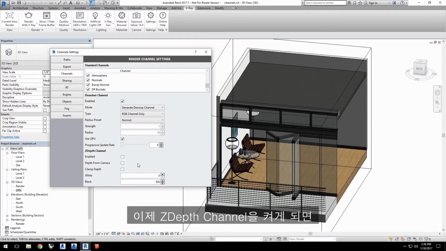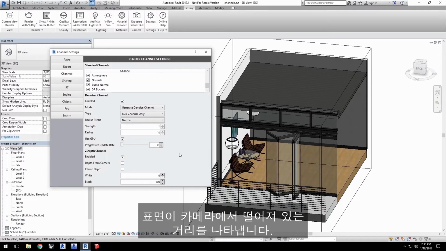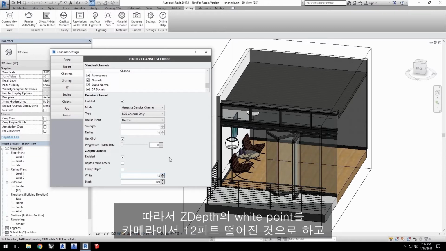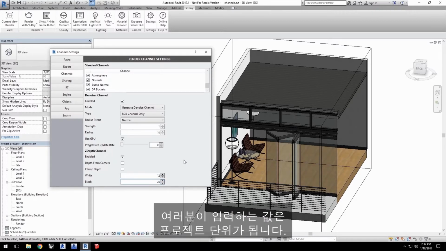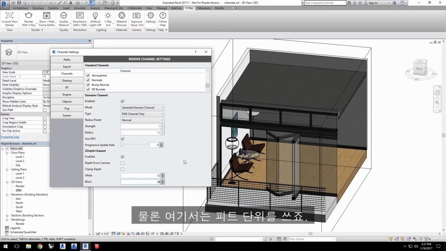Now turn on Z-Depth channel. This generates a grayscale image that gives a brightness value in the render, which shows the distance a surface is away from the camera. Now this is useful for a number of compositing effects such as depth of field or adjusting the look of your atmosphere. So we will set the white point of the Z-depth to be at 12 feet from the camera and the black point to be at 26 feet. Now these values I'm entering are in the project's units. If you're set to meters, these will represent 12 meters and 26 meters respectively. We're of course working in feet, so I'll leave these at 12 and 26.